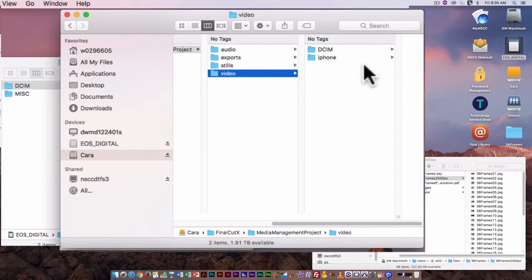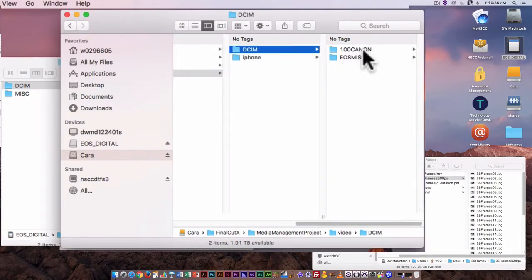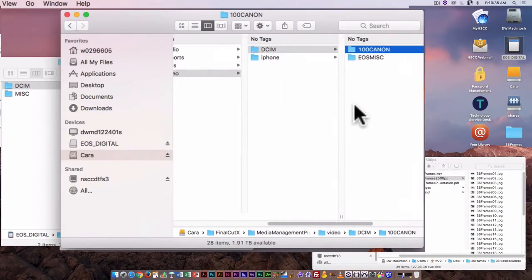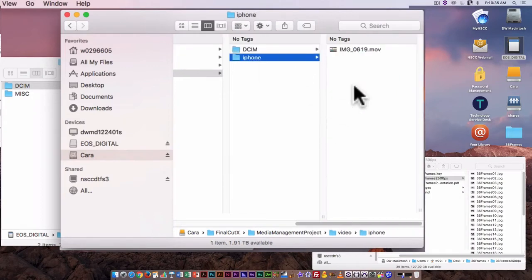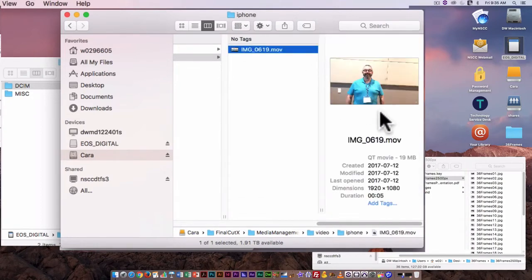I have a folder for video, and in that folder I have one folder with images from an SD card, so video that was shot on DSLR, and I have an MOV file from my iPhone.